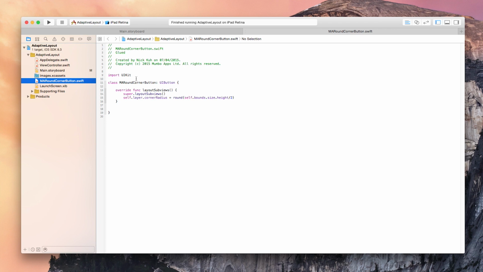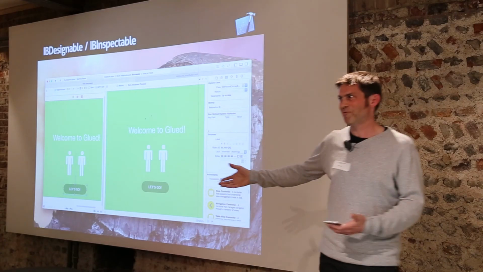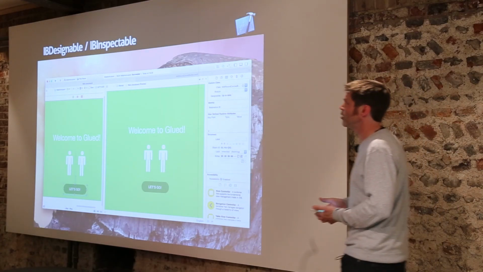Now, the IB designable, I don't know if you can see this, but we literally need to add IB designable to our subclass. And what's magically going to happen in a second, within Interface Builder, it's now rendering our changes like at runtime. How cool is that? I think that's super cool.